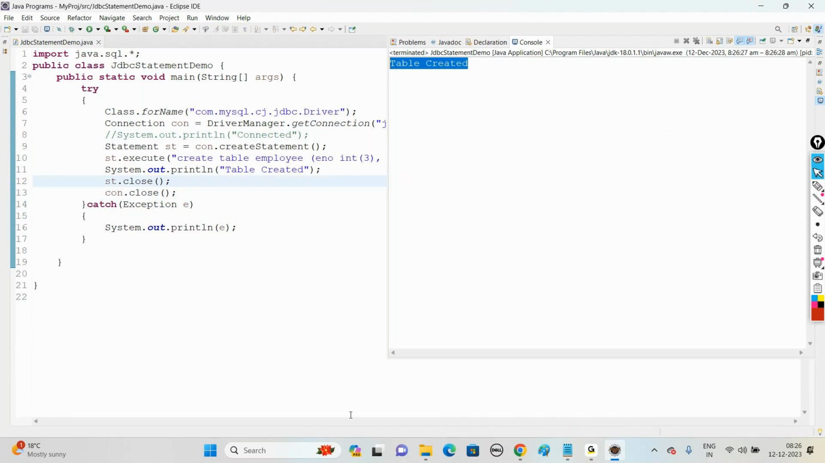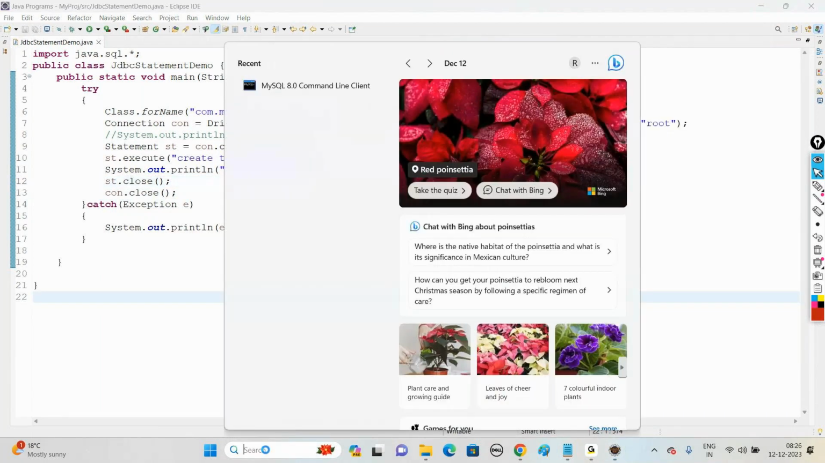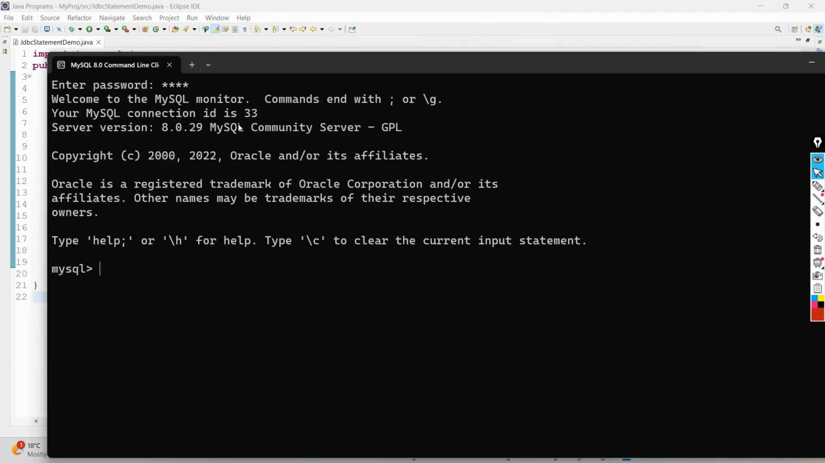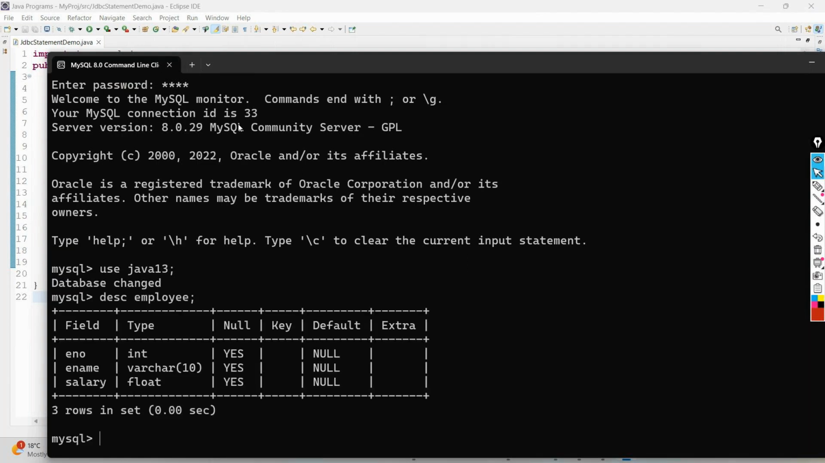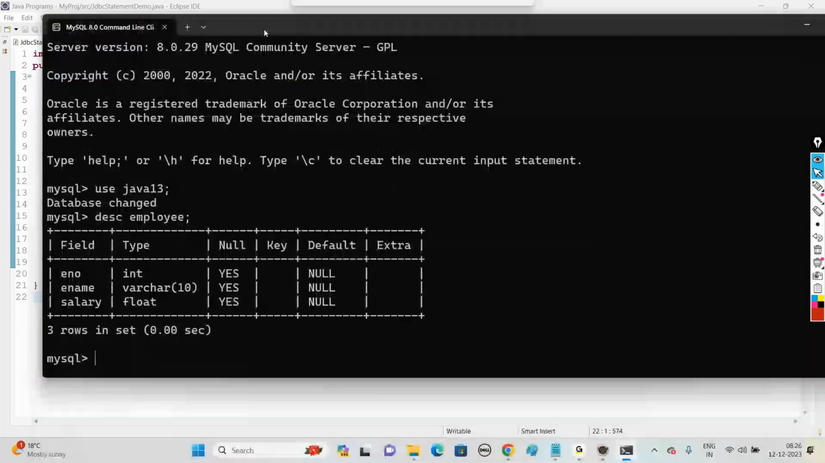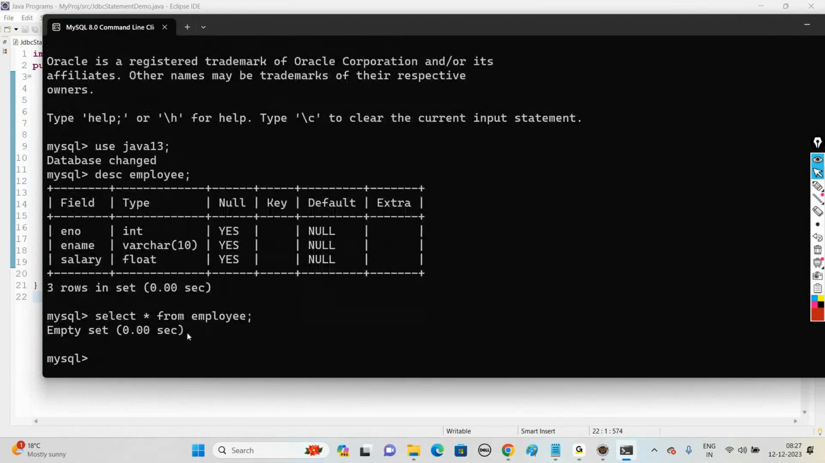And if you want to check your table, open MySQL with the password as root, use Java 13, our database name. Then, not select star from employee, but describe employee, which is going to show the structure of the table. So here we go: id, name and salary. And we want to see the list of records present in the table, means the select command. Select star from employee is going to say empty set, because we did not insert any record into the table yet.